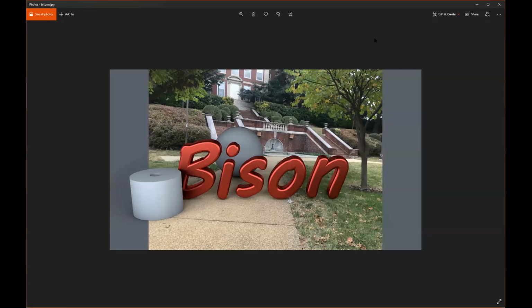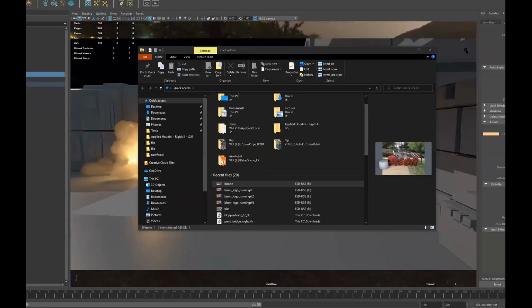Oh, this is not a good one. It's supposed to be a sequence of pictures. Do this one.